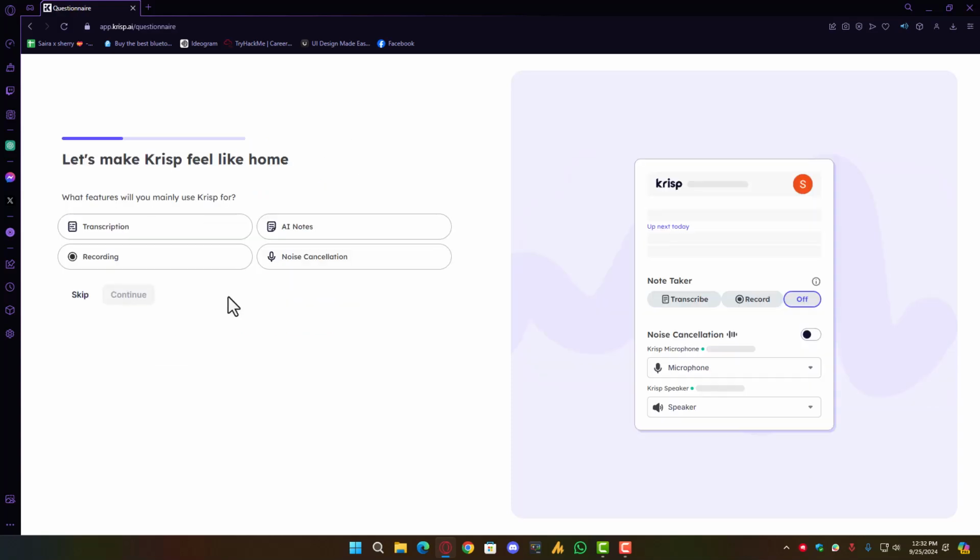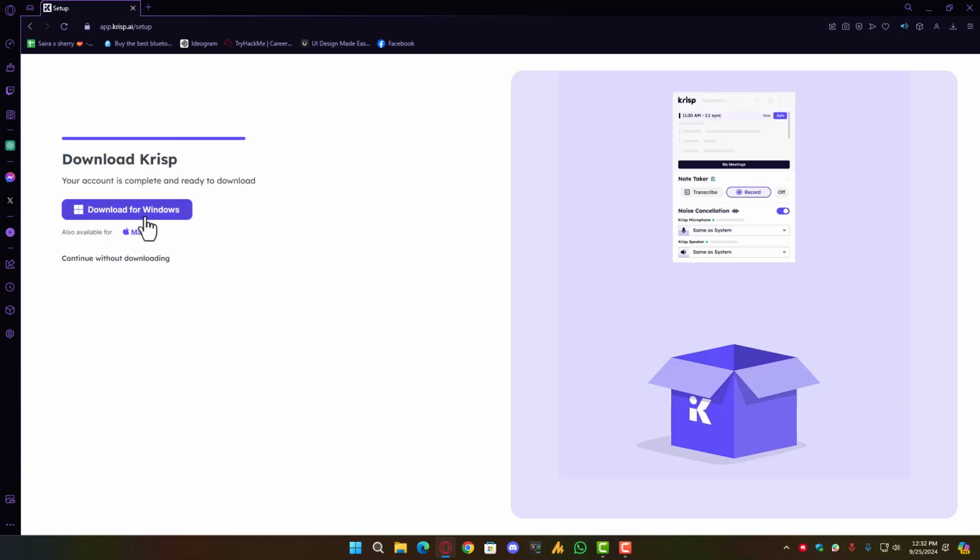Okay, once your sign up is done, now there are a few questions for you. Let's make this feel like home. What features will you mainly use Krisp for? Transcripting, recording, AI notes, noise cancellation. Currently we are using it for this, and then click on continue. Now you can just skip it further. And once you have done this, now download for Windows.